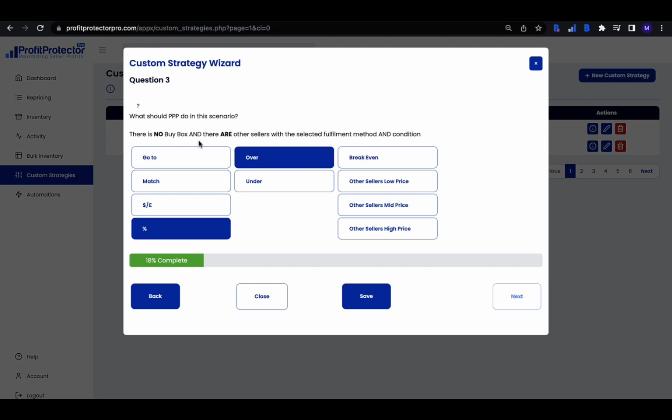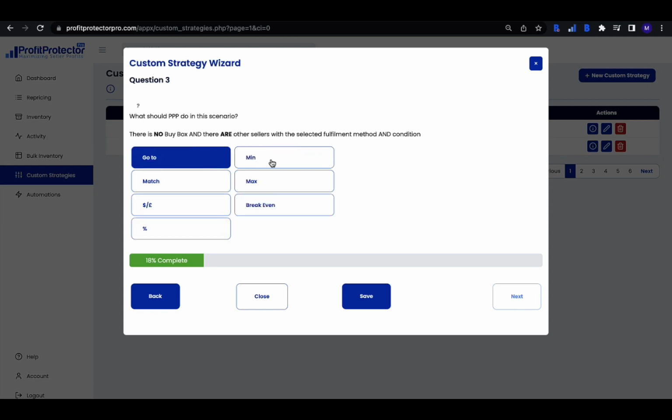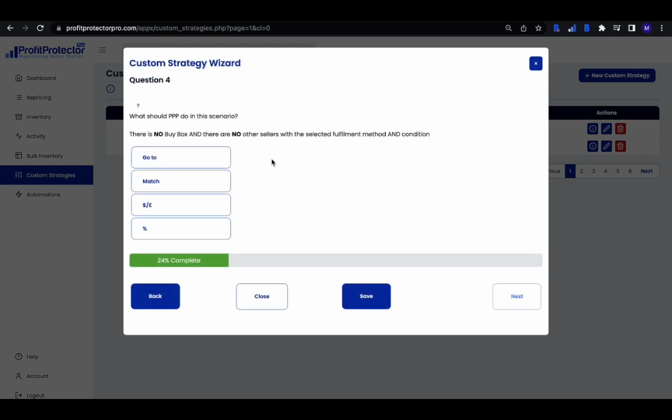There is no buy box and there are other sellers with the selected fulfillment method and condition. So what I would probably want to do is go to my minimum. What should PPP do in this scenario? There is no buy box and there are no other sellers with a selected fulfillment method and condition. You basically just follow these questions through and select the relevant action. So there's no buy box and no other sellers, so I'll go to the maximum.